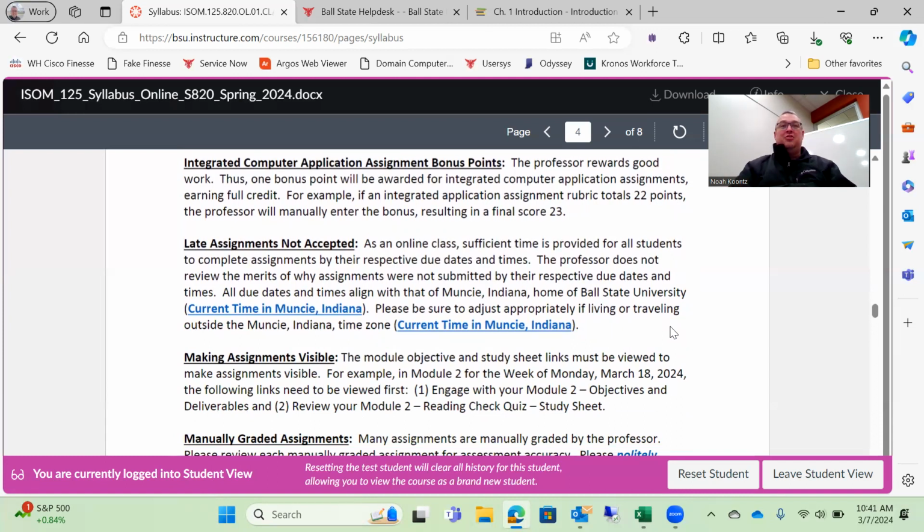Integrated computer application assignment bonus points. I will reward good work. Therefore, 1 bonus point will be awarded for the integrated computer application assignments earning full credit. For example, if an integrated application assignment rubric totals 22 points, I will manually enter the bonus, resulting in a final score of 23.